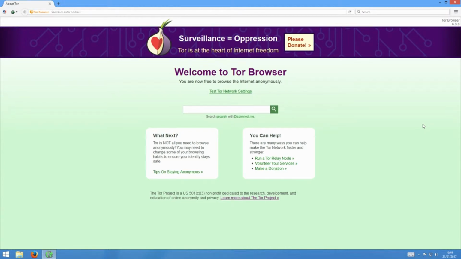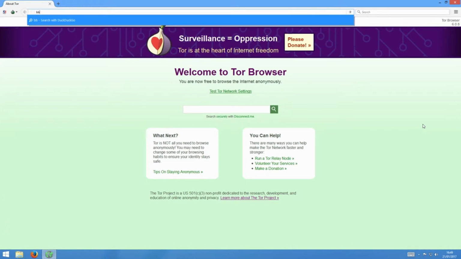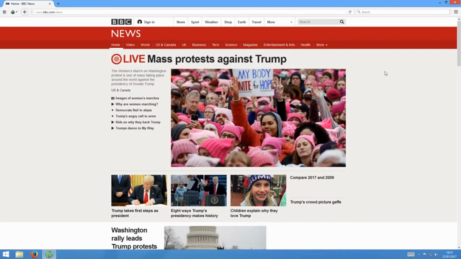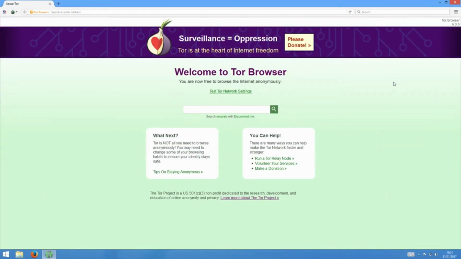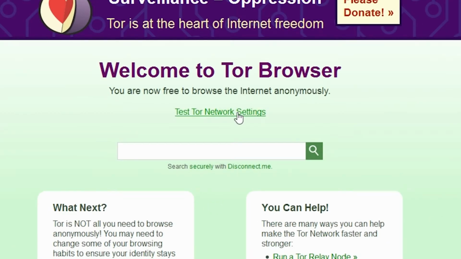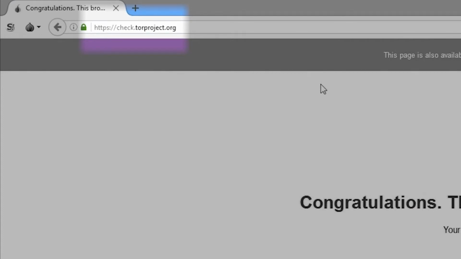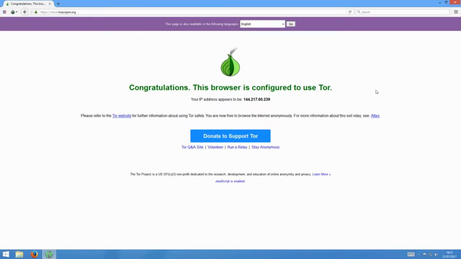You're now using Tor Browser, and if you've ever used Firefox, it will be very familiar to you because Tor Browser is actually based on the code of Firefox and works in a very similar way. Use it as you would another browser. Type in addresses here, browse web pages, and click links, all as normal. Let's just have a look at Tor working so that you can see it in action. From the home screen, there's a link to Test Tor Network Settings. Click that and it will take you to check.torproject.org, which is an address you can always go to check if Tor is working or not.